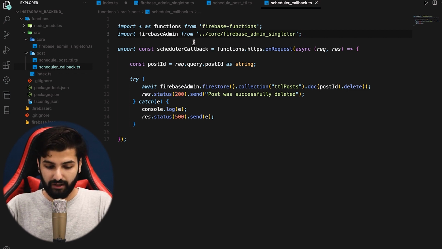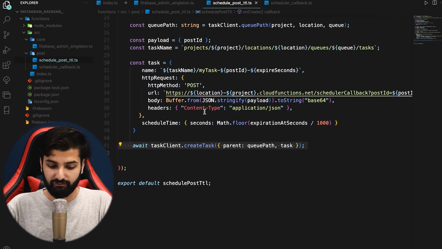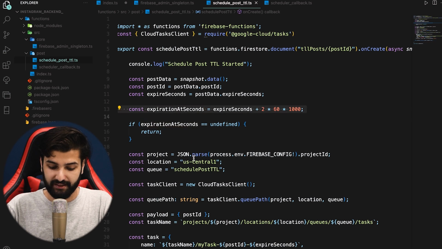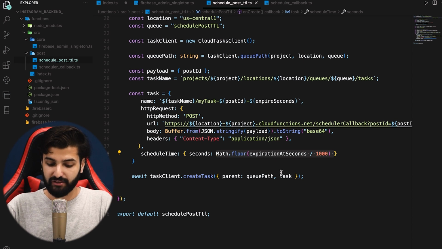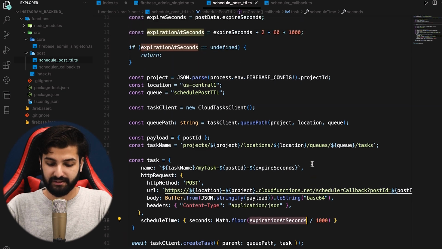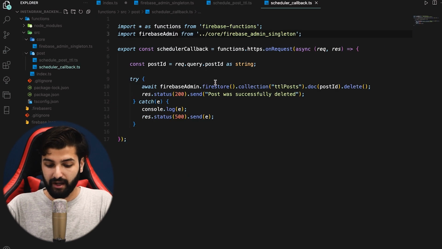So having this, we are done with our scheduler callback also. From the schedule post TTL, whenever a post is created, we are simply scheduling a task for this in the future, 2 minutes, using this expiration at seconds. And here we are also using the method Math.floor to remove the decimal values from here, and this requires only integer values. So we are using the expiration at seconds in here, and that expiration is in the future 2 minutes. So whenever 2 minutes have passed, this will call the scheduler callback and will delete the document from the Firestore database.